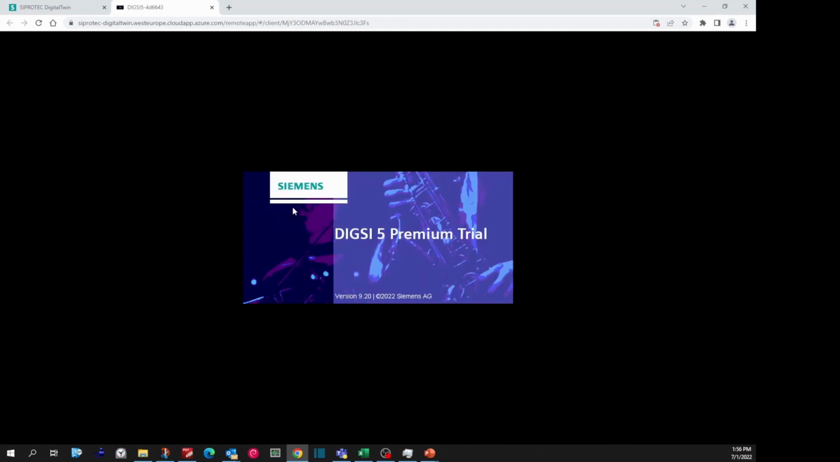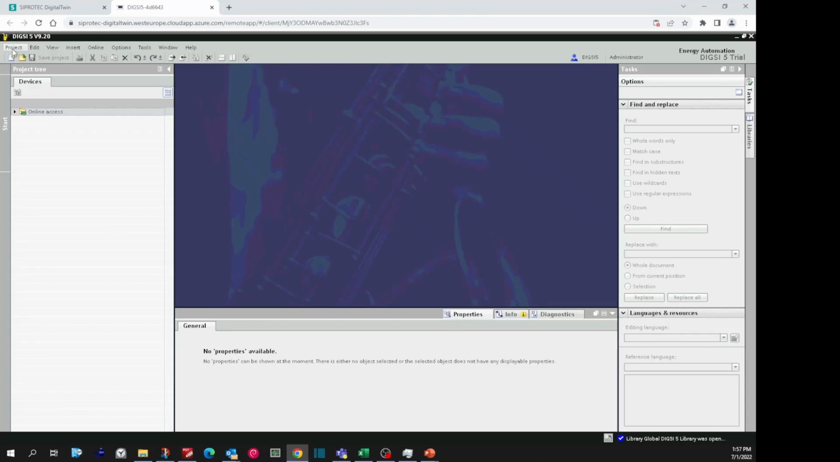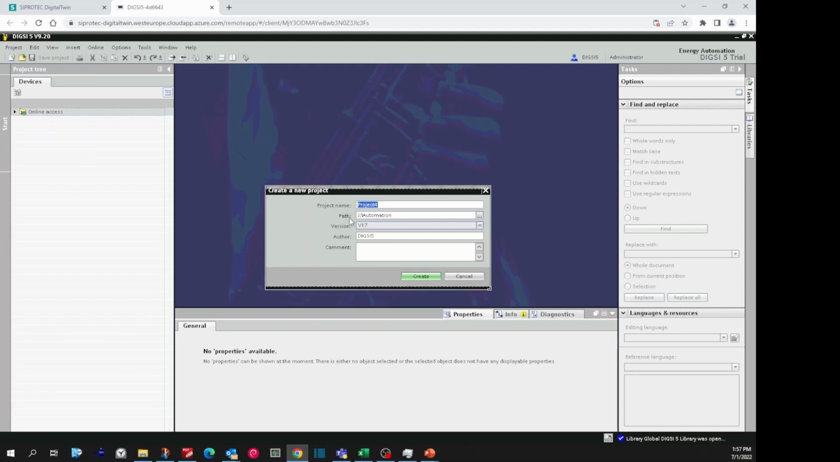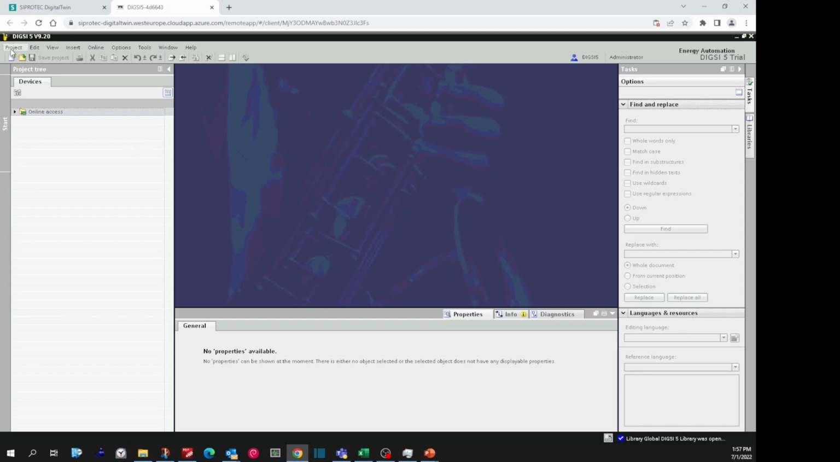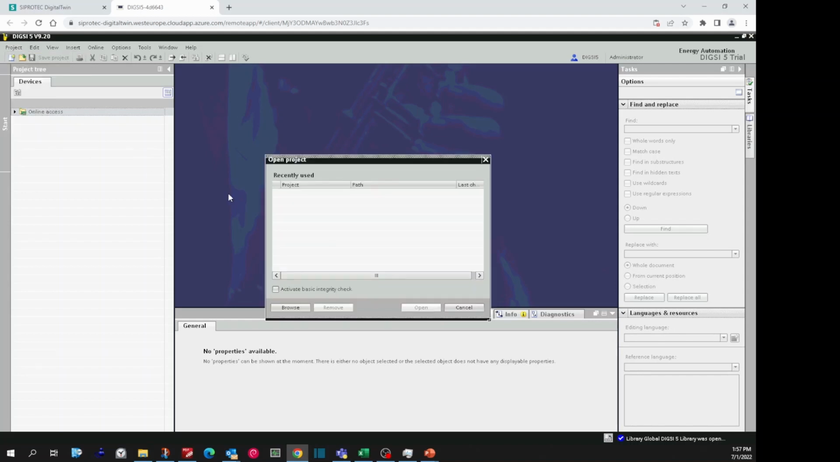DIGSI 5 is started. The library will be opened. Click on Project and open a new project. The path is named J Automation. Give a name for the new project and it will be created. Alternatively, you can use an already existing project. Let us do it like that.